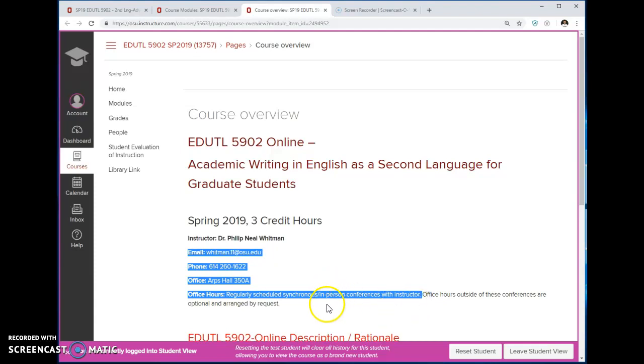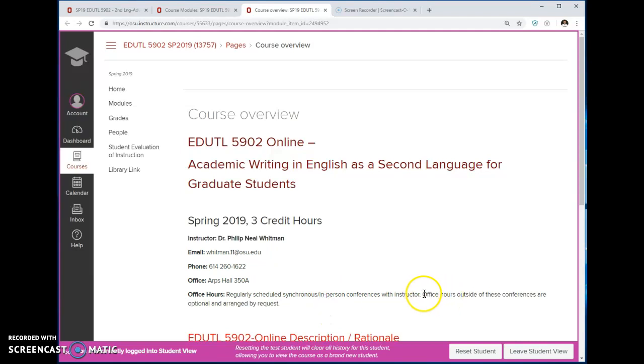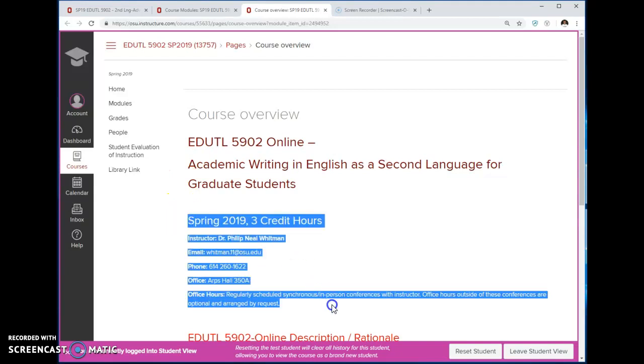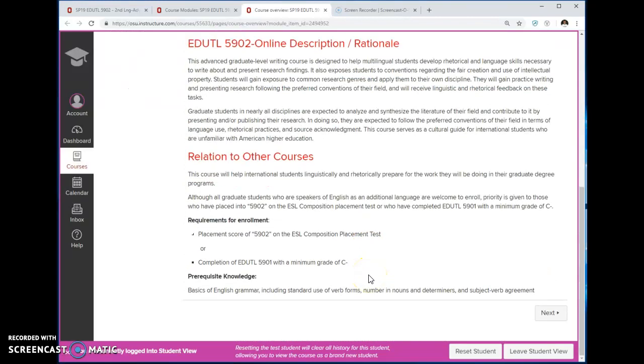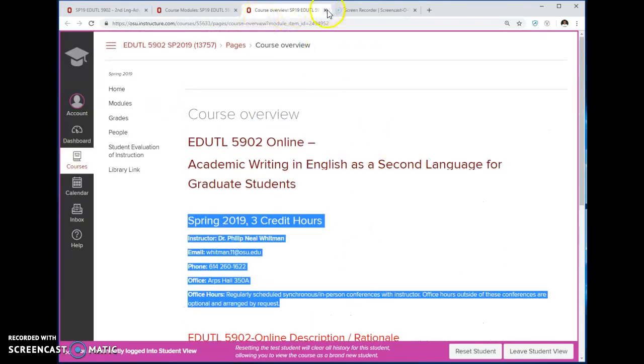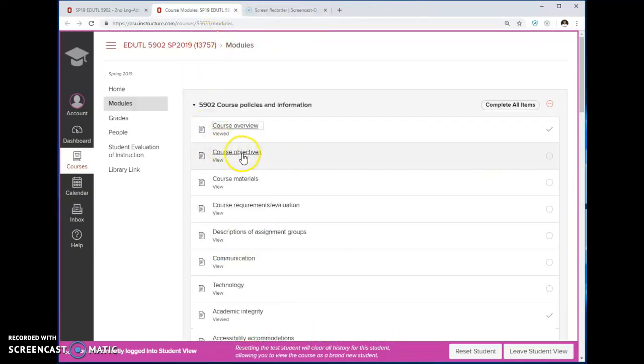It's always kind of sad when a student has to Google my name and find one of my other email addresses and email me that way, when all they had to do is come right here and everything they needed was right there waiting for them. Anyway, further course information. I'm assuming you've read this by now because I required it. But let's see, a couple other things: course objectives, course materials, course requirements and evaluation. I have a couple of comments about that.